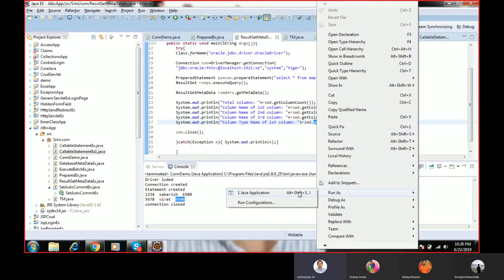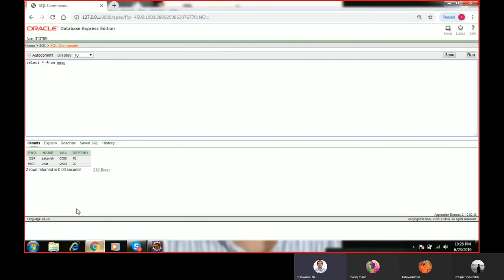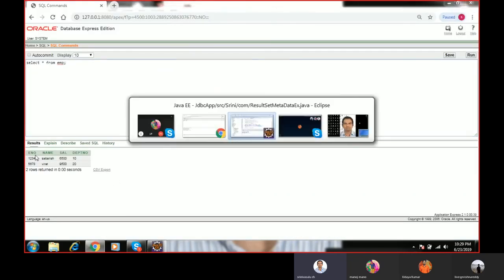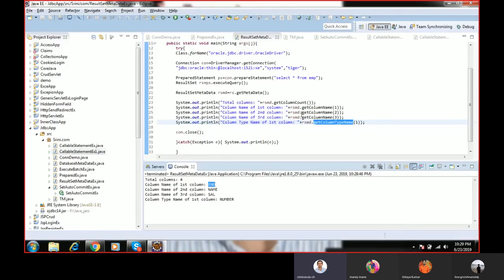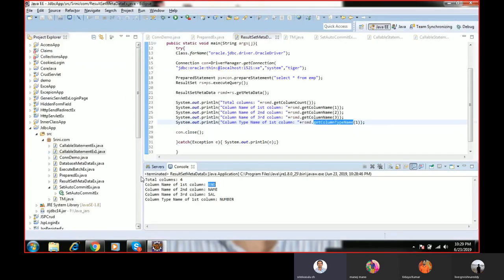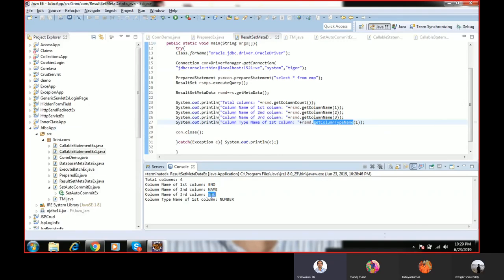So see here, run as Java application. Now see total columns 4. Yes, see here how many columns here? 4 columns: employee number, employee name, salary and department number. And next, what we are doing, column of the first column. What is the first column? ENO. Yes, first column is ENO. And then second column, we are passing the second parameter. Second column is name. And then third column is sal.